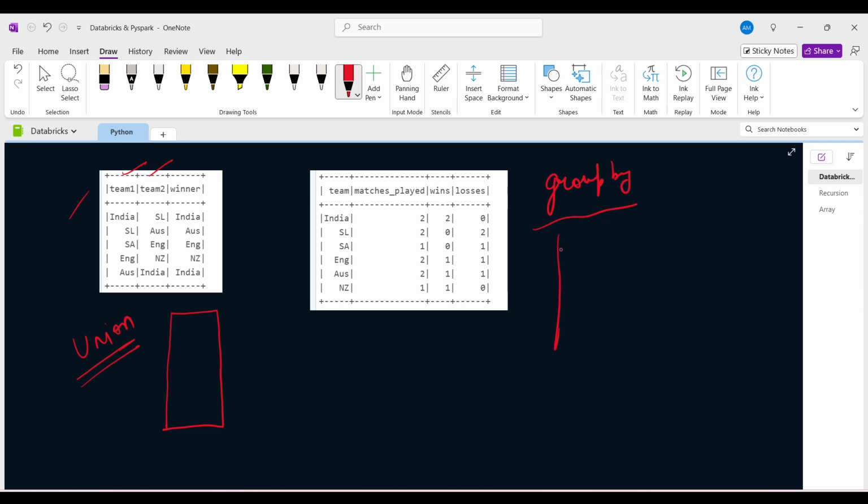Internally it will curate a group. Just for India there is one group, then Sri Lanka, South Africa, England, Australia. On top of it, I am going to perform the aggregate function count star. Now what it will do is count the number of matches played by each team.